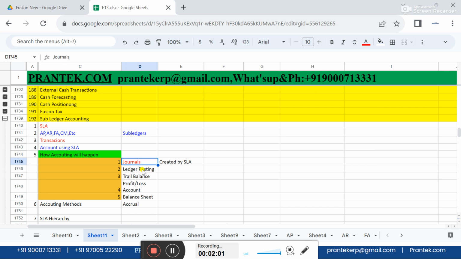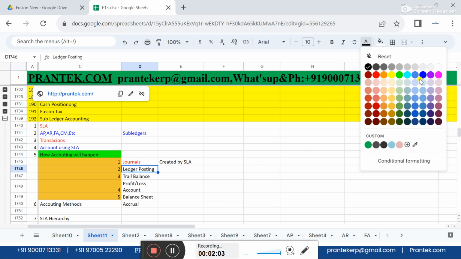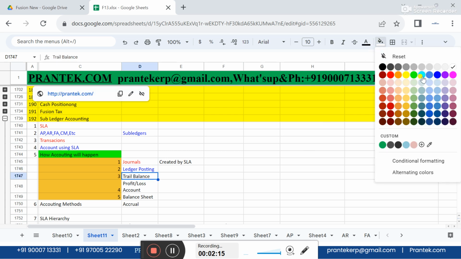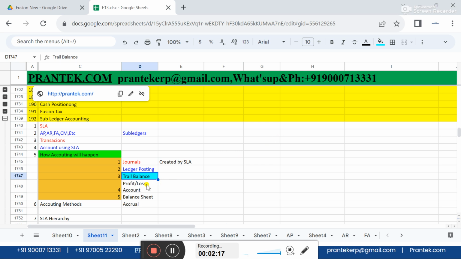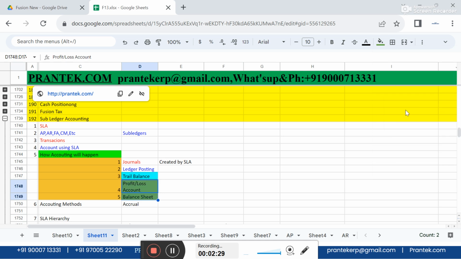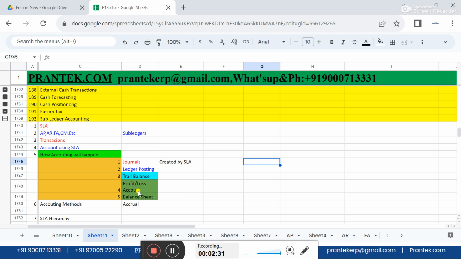Once the journal is created, you can use the ledger posting option. You can update the accounting balance. Based on the journal, you will post it and update the balances. Then based on the posting, you will prepare the trial balance. This is a major thing. Based on the trial balance, you will prepare the profit and loss account and the balance sheet. Both will be prepared.